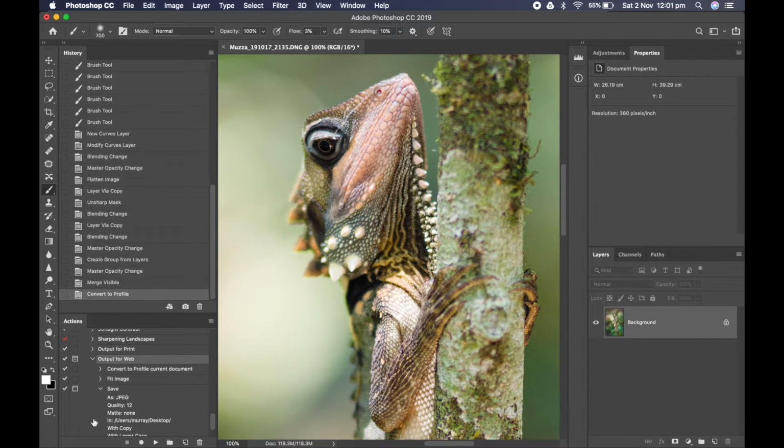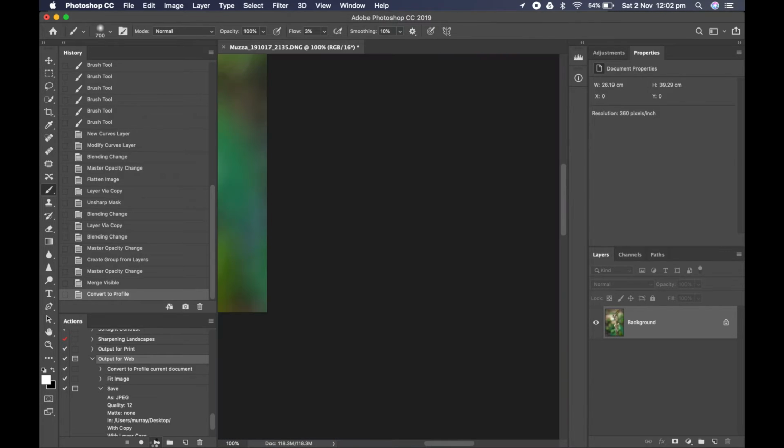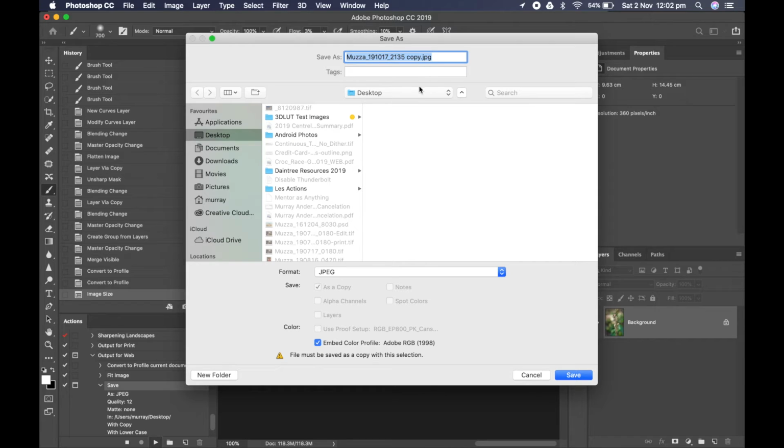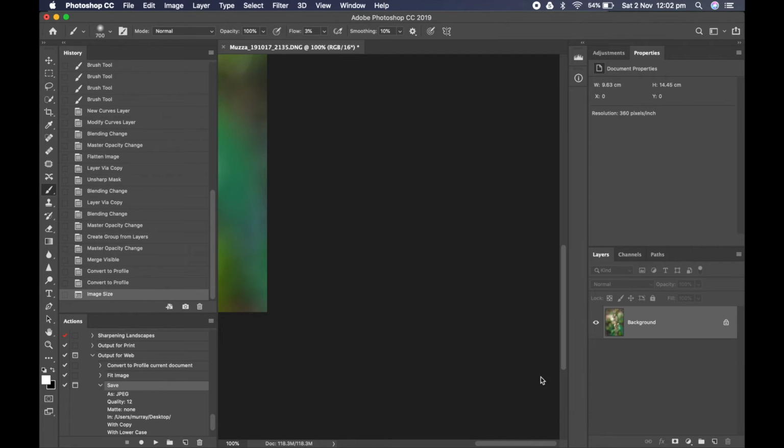So what this is going to do is save the image to your desktop and make it a certain size, so 2048 pixels. So all I have to do is click play again. It'll stop and ask you where to save it. We can just save it to the desktop, so we can save it to someone else, but I don't need to do that at the moment, so I'll just cancel it.